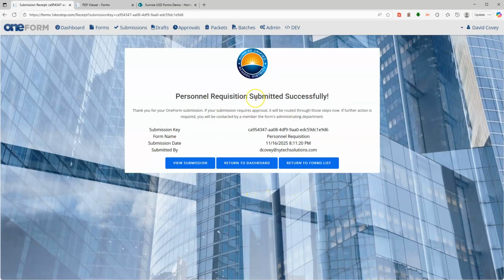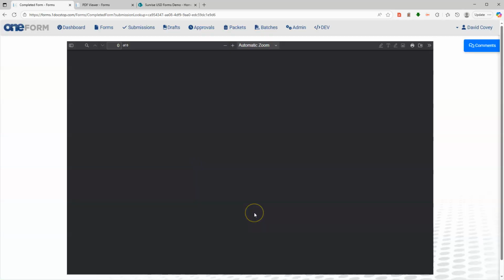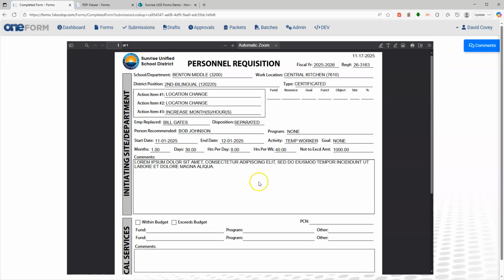For the initiator, the one filling out the form, when you submit it, you get an email that says, hey, this document got submitted and it's waiting for approval. You can also view the submission at any time. You can click on this link here, and it's going to show you the actual document, and you can see that it filled out the form with all the fields that we just submitted.